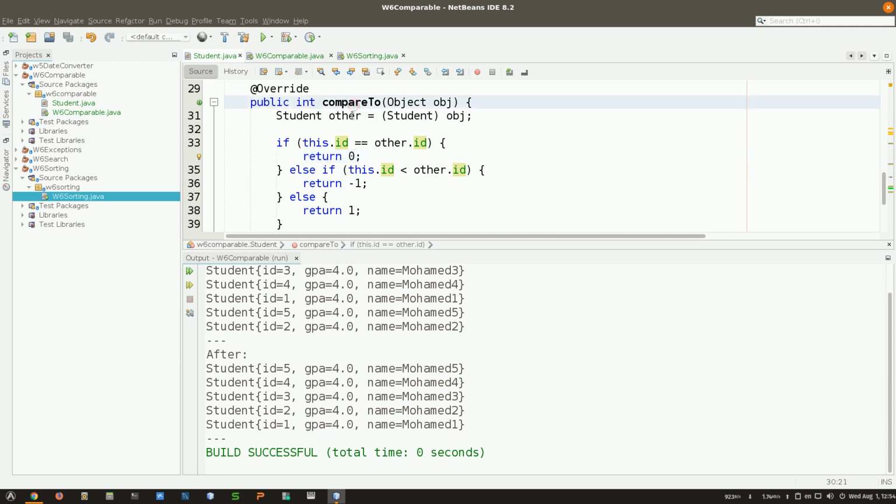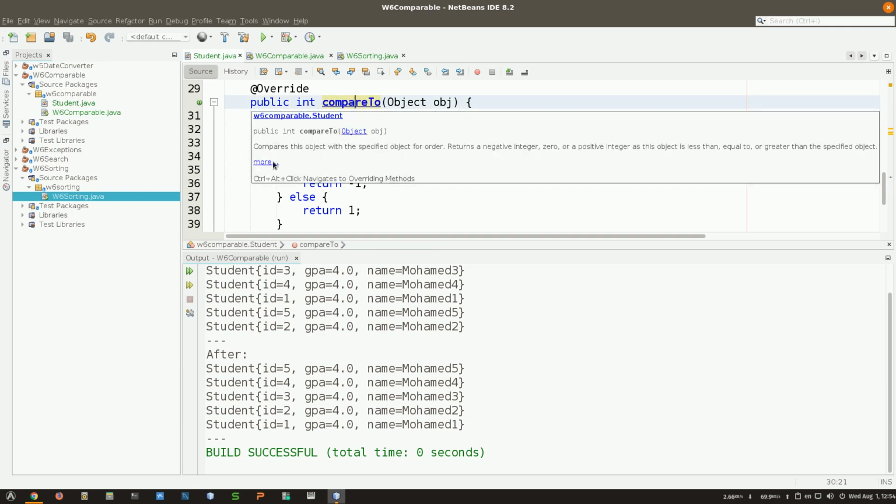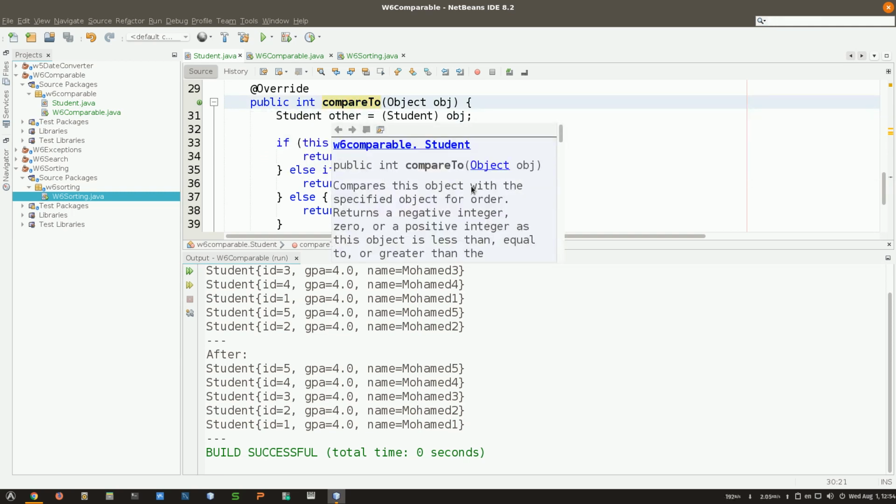But you see, when we were reading the documentation of this, it was telling you that you are supposed to implement the compareTo this way. You have to return -1 or 0 or 1. So if you would like to follow this, this is the best way to do. But if you don't, it's up to you. But that's not the best way to do, because if you're implementing Comparable, you're supposed to follow the instructions that come with Comparable. But if you don't, it's at your own risk.